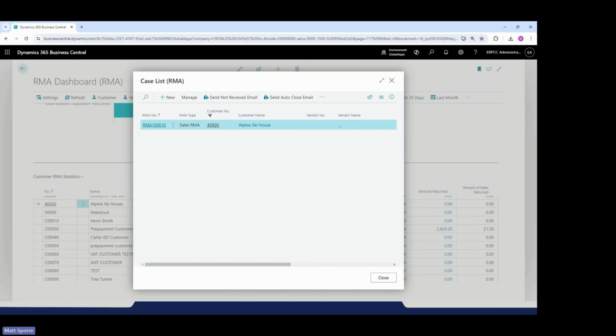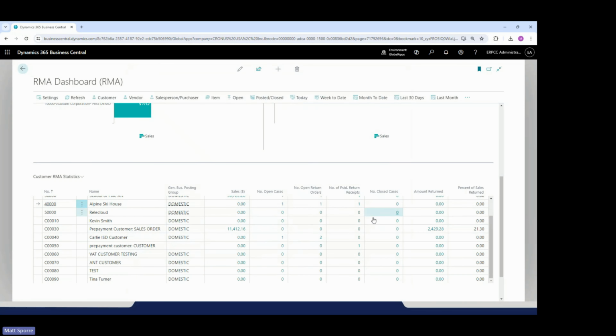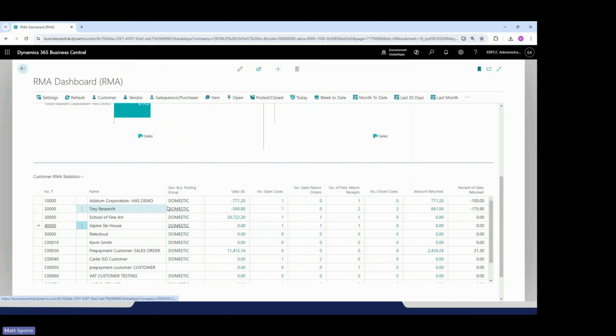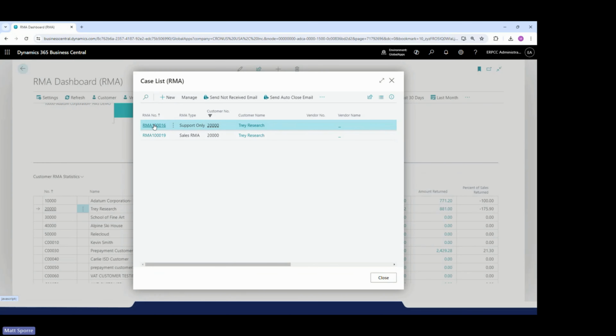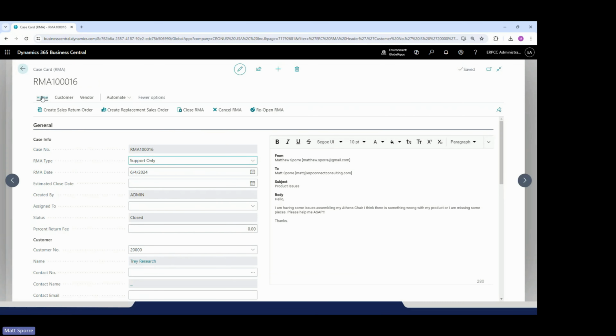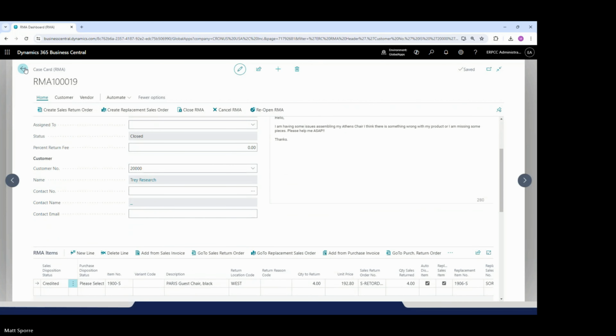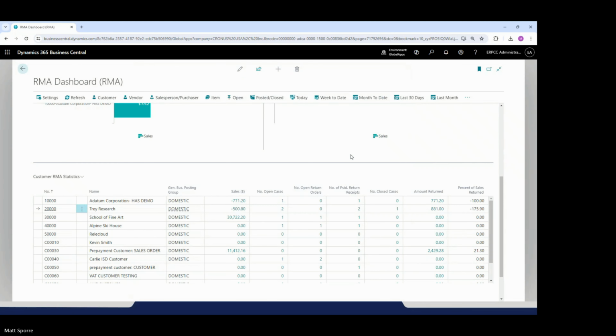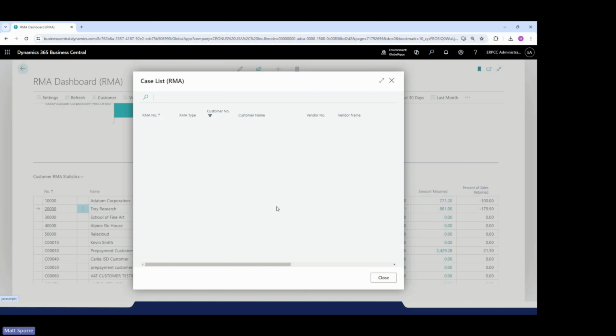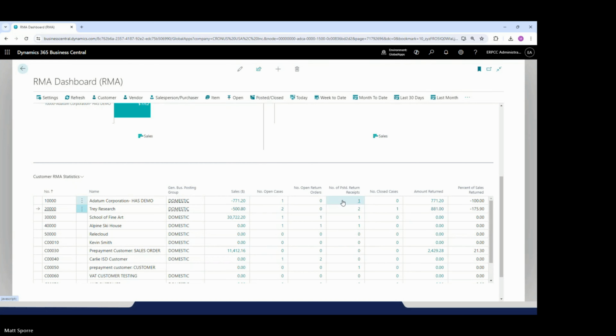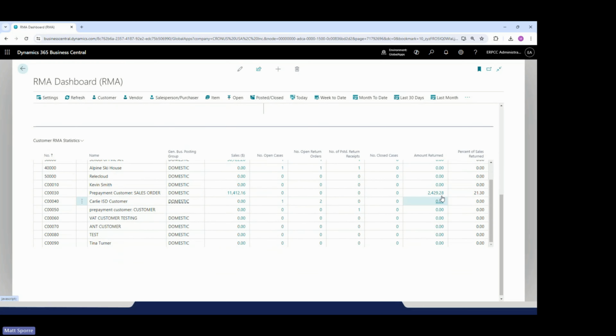I just saw a question come through. Can you reopen a case if necessary? Yes. So if I go in here, I've got tray research, 2 closed cases. Maybe they call and need to reopen one. I can go up here to home and just go ahead and reopen that RMA. All right, so then you'll see in this case, number of closed cases is switched to 1, and now I've got 2 open cases for tray research. And then again, just what's the amount that they've returned and what percent of their sales have been returned.